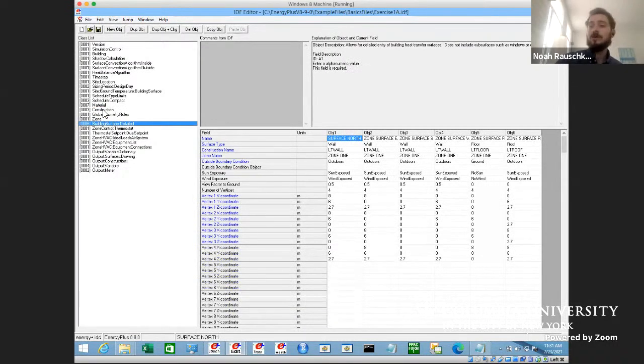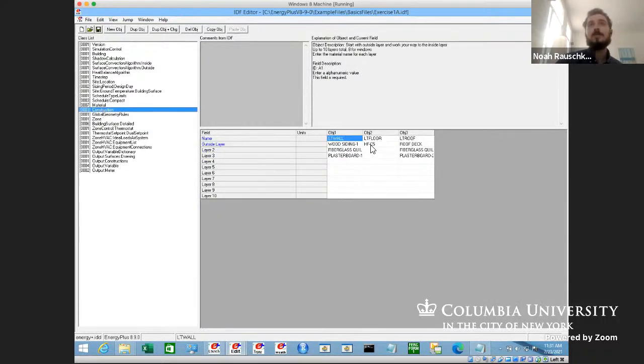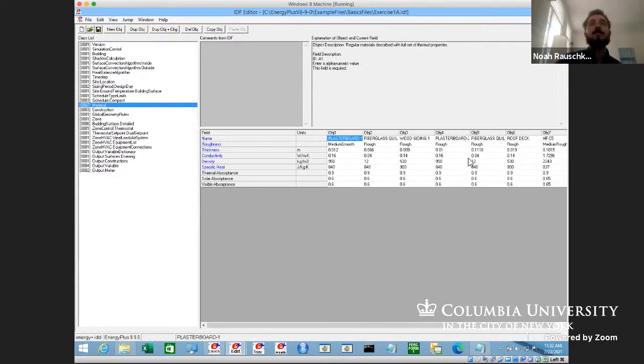We just looked at those constructions. Incidentally, the constructions are built on materials. So this wood siding here is being plugged into the construction, the description of the wall construction, but it also has to be defined as a material. So you see plasterboard, and you actually put in all of the thermal properties that we cover in heat transfer.